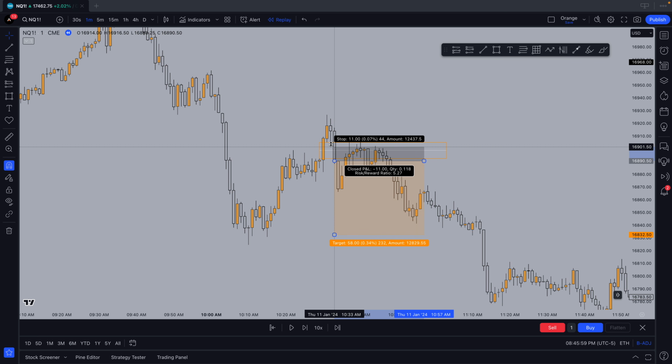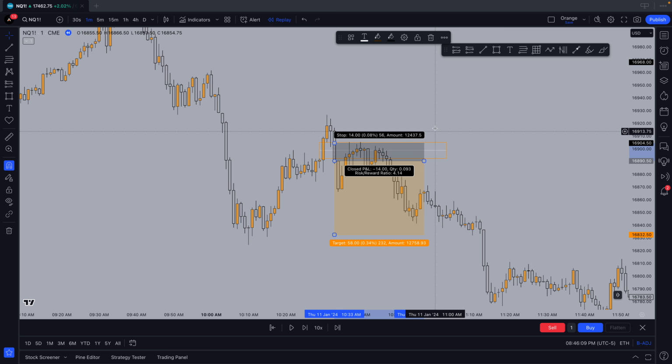So my stop would be here. This would not be a limit order stop. It'd be a manual stop, if we close through it. Let's just pretend, let's get an accurate risk reward. Let's say we probably would close around there.